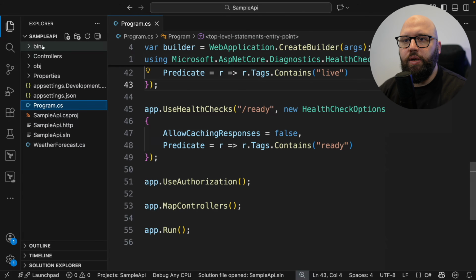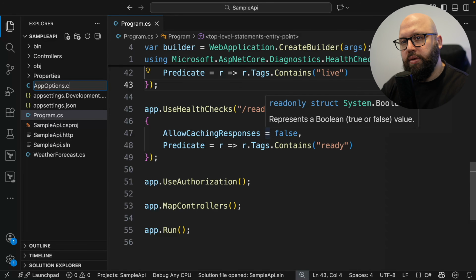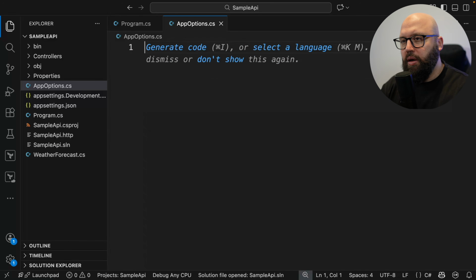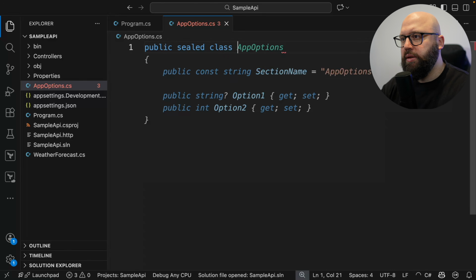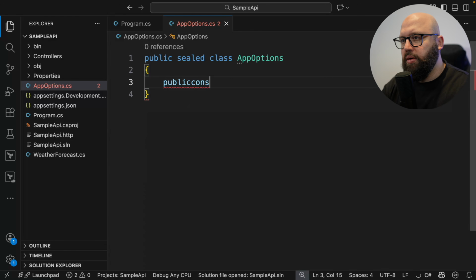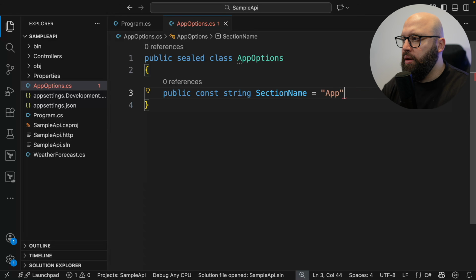What I'm going to do here is create a new class. I'm going to call it AppOptions.cs. This is going to be pretty straightforward. It's going to be a sealed class, so that I can serve some information inside my controller. We're going to put public sealed class AppOptions, and public const string SectionName, and this is also going to be "App".